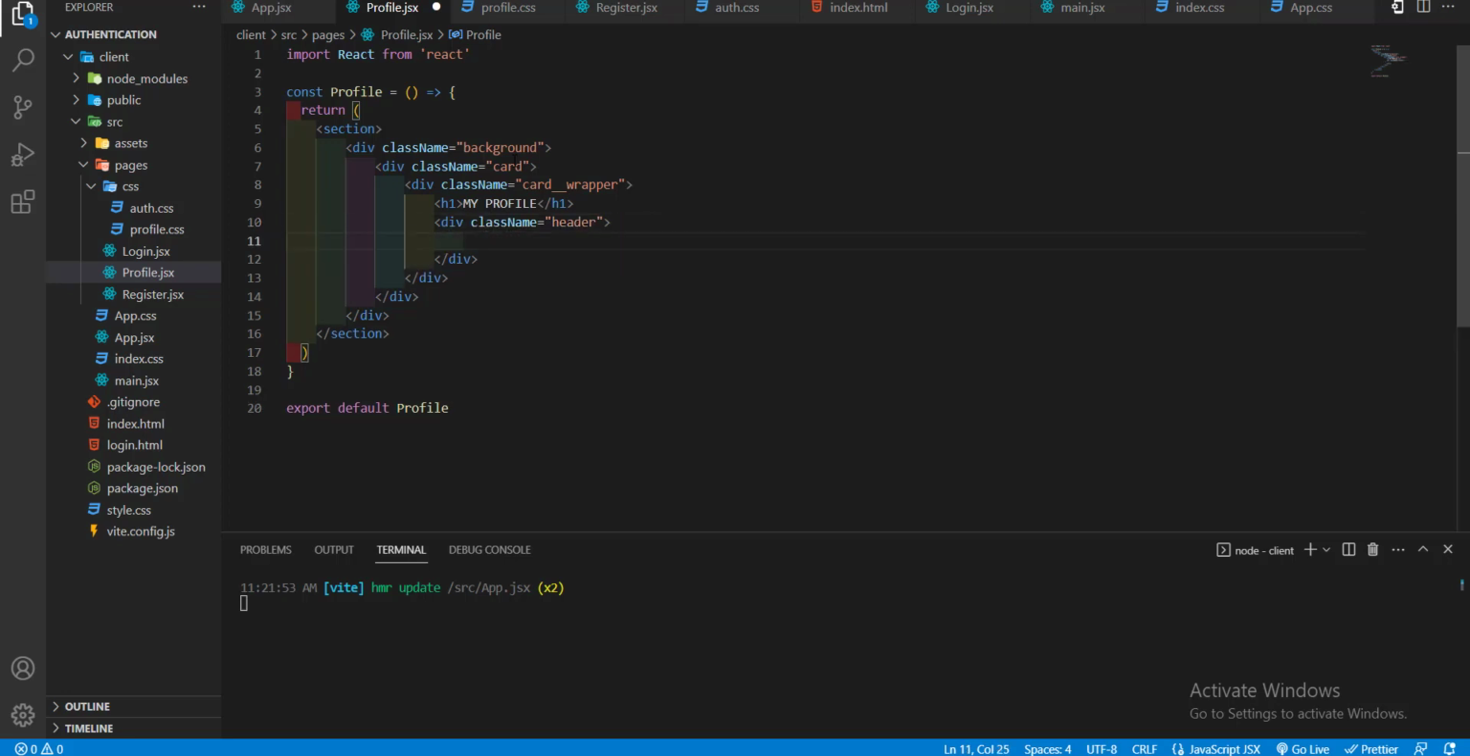This is for the card header, and we use an image tag with the class avatar. At first we have to import the image, but we'll do it later. Let's create our component first, then we will add this image to the source.